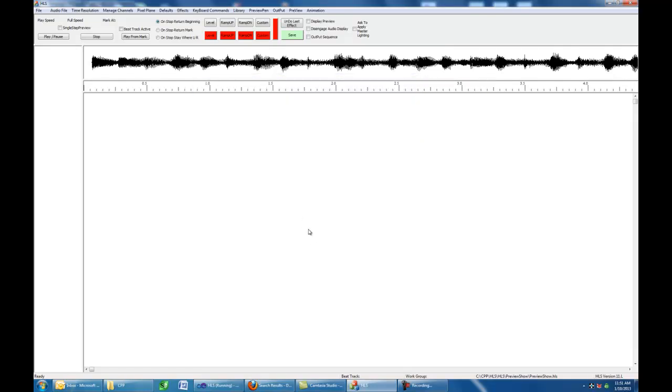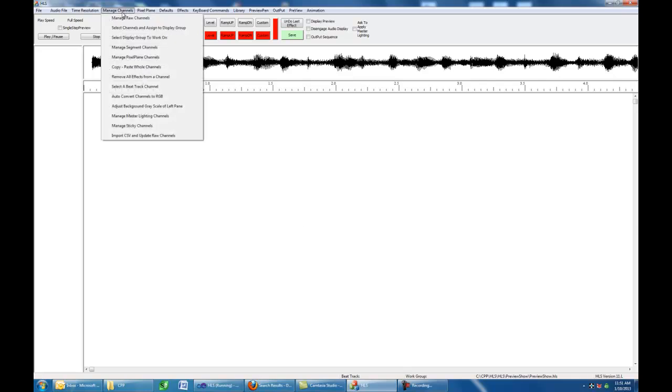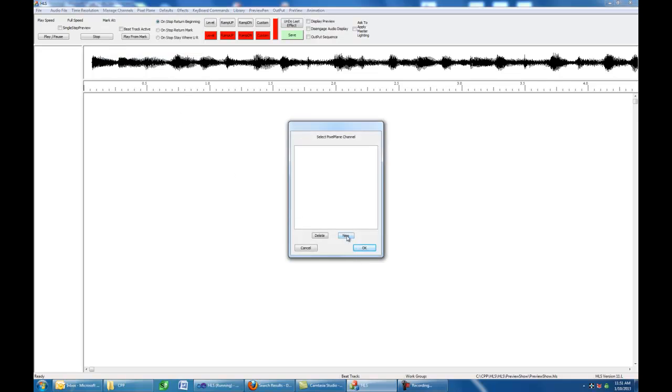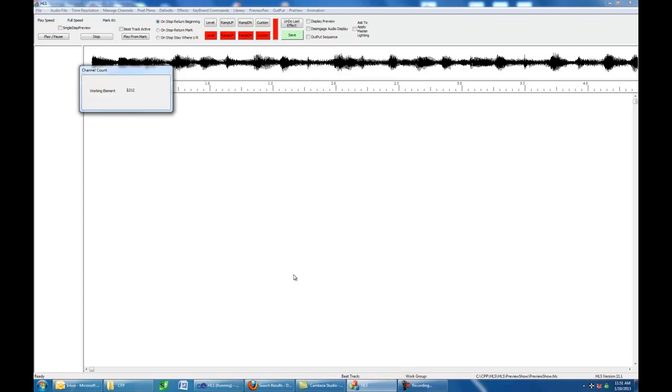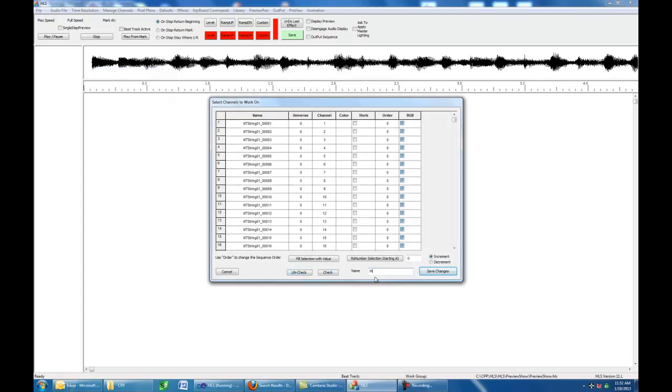So what we've done so far is we've created a sequence that has 1,344 channels. We've broken these up into 32 strings of 42 pixels per string. We don't want to look at 1,000 plus channels, so let's create a pixel plane. We're going to create a brand new pixel plane. We're going to call this our MegaTree. And we're going to assign all 1,344 channels to our MegaTree.